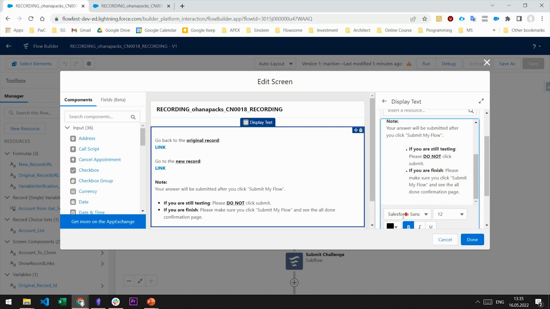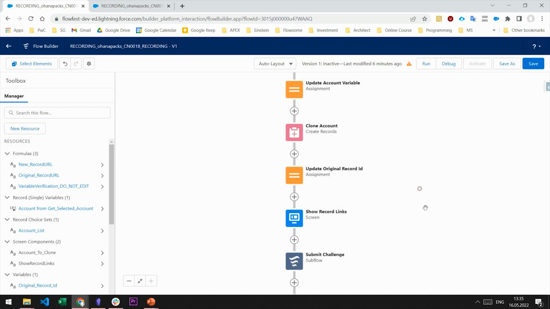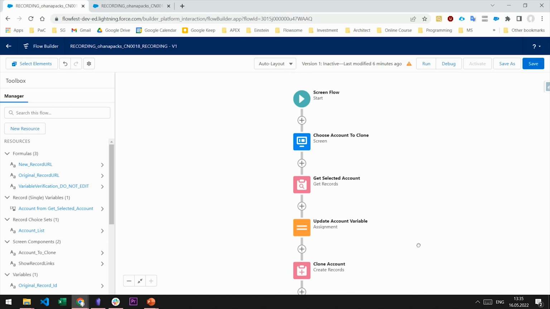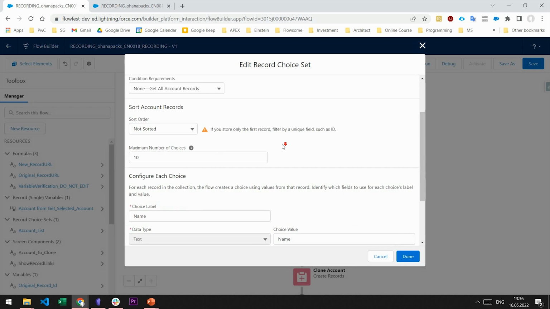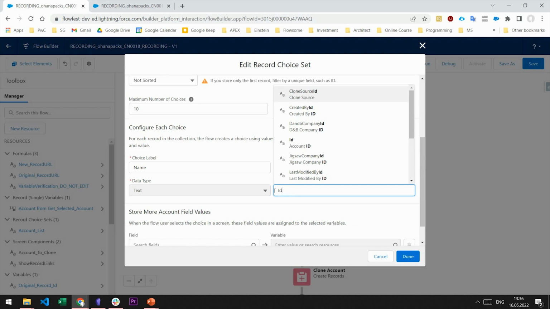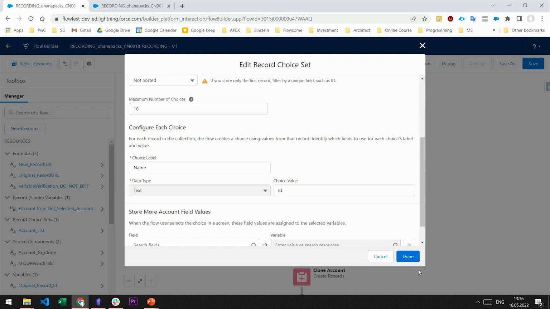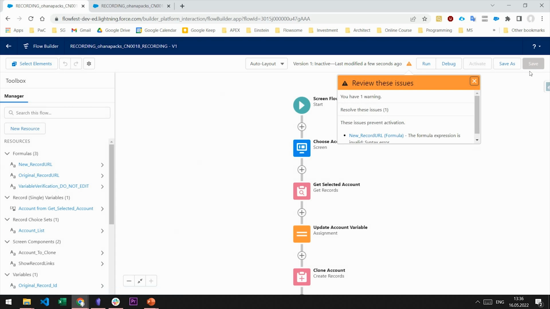So let's look at the second hyperlink as well. It's also missing an exclamation mark. And let's save it. And the second problem that we identify is the choice is not returning the correct value. And that's related to the record choice sets. So if we open the record choice set and scroll down, you will see that the choice value is now saving the name, but what we really want is the ID. So here we have to change it into ID. Okay. Now let's save the flow and then see what happened.